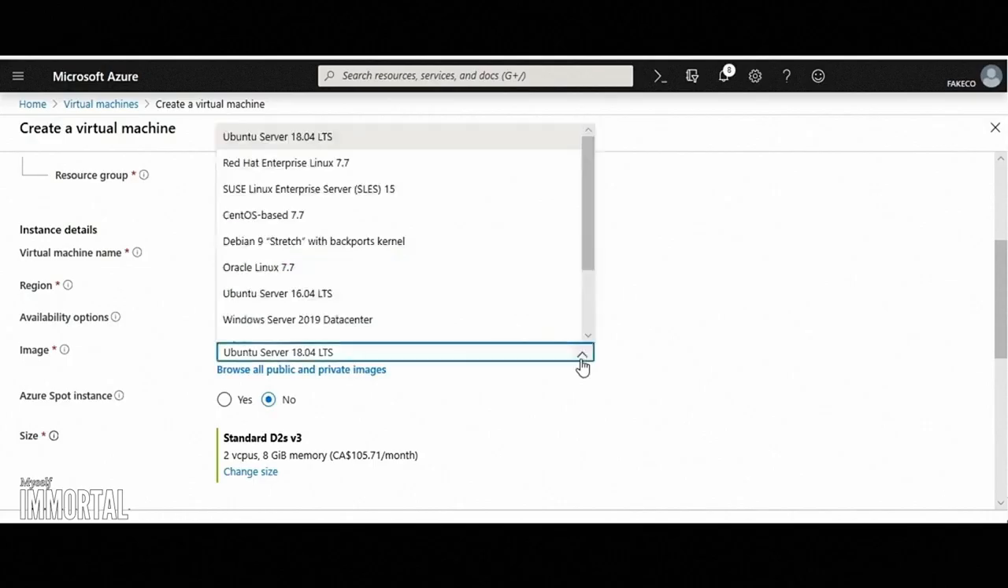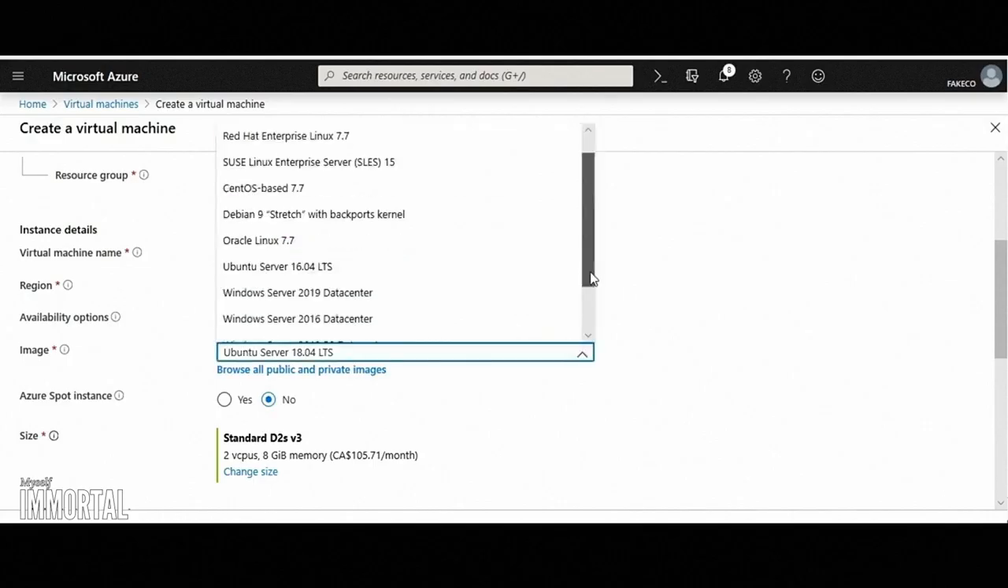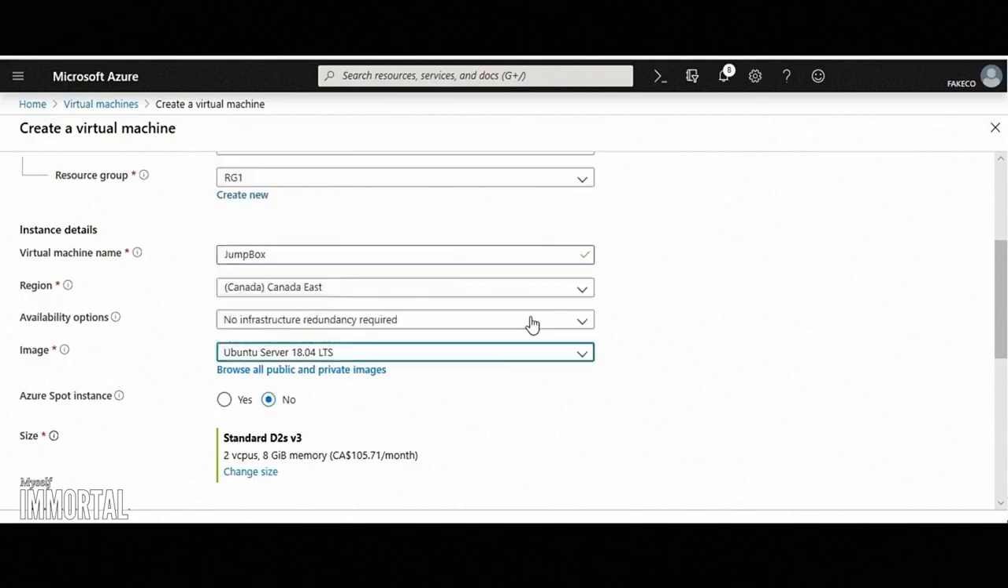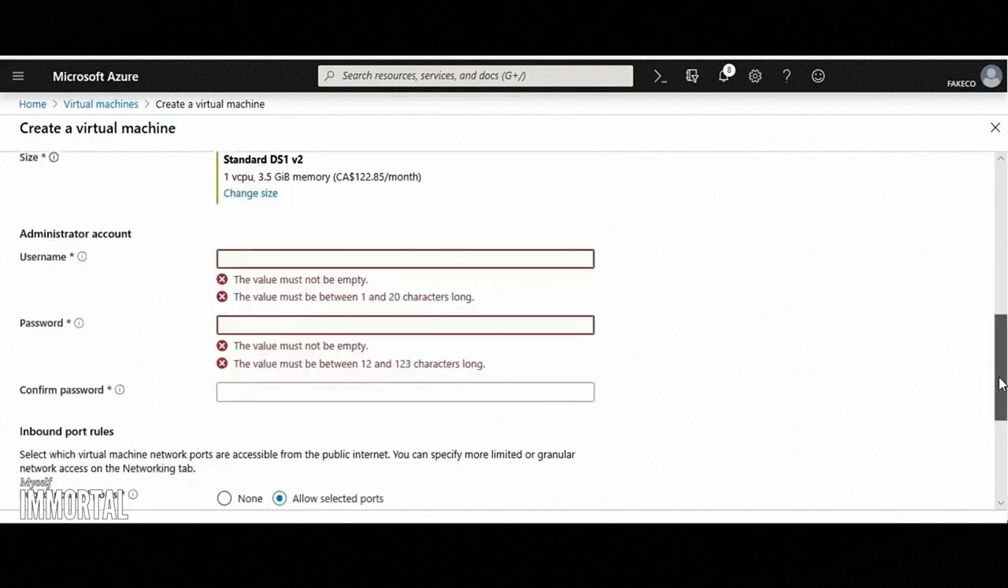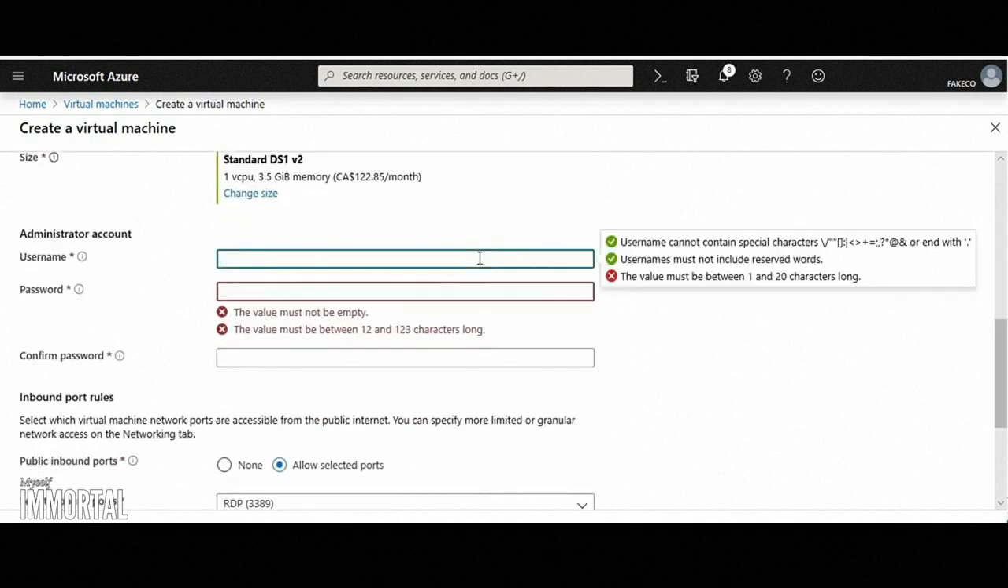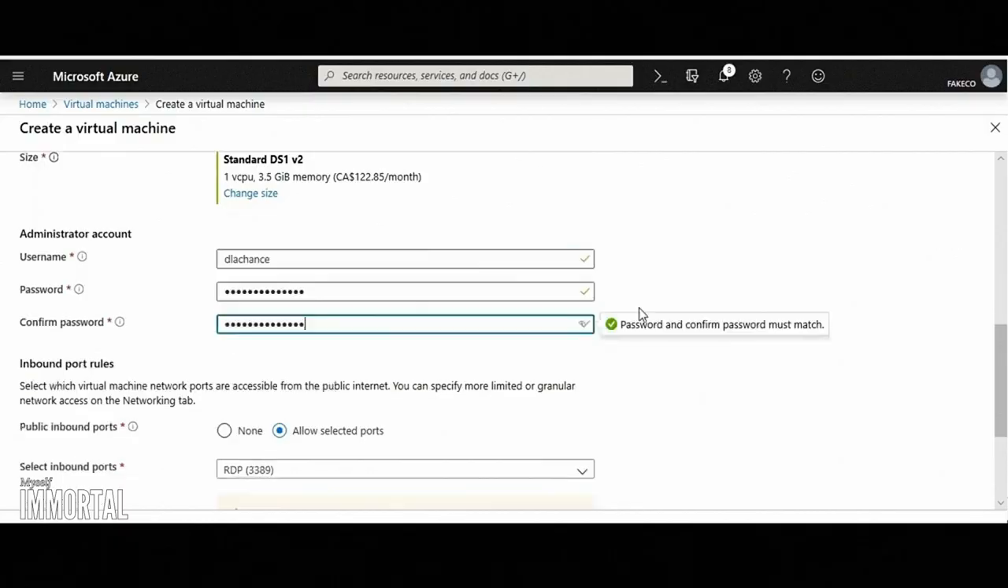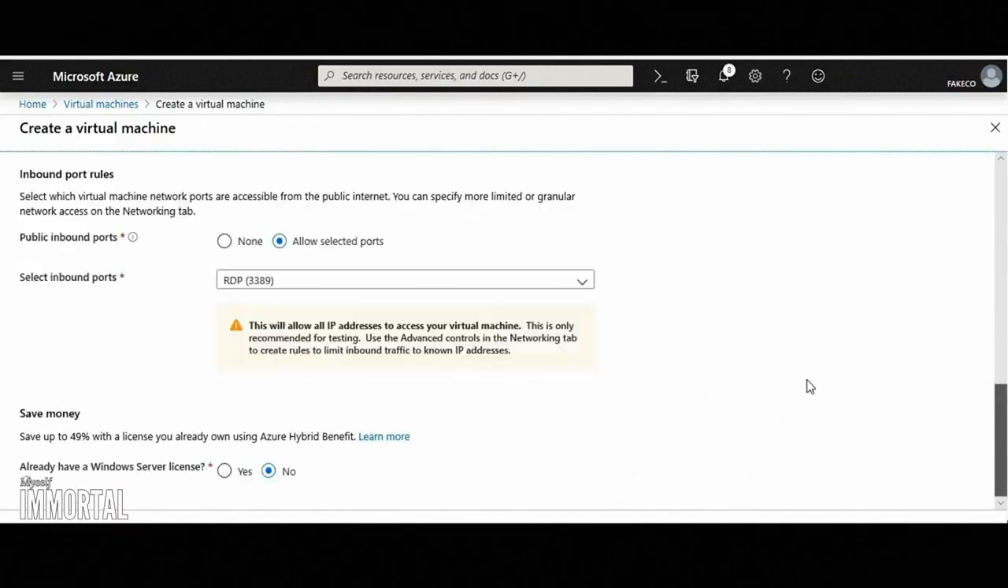And for the image, let's say I'm going to choose a Windows variant. Let's say Windows Server 2019 Data Center. I'm okay with the sizing here. So it's got 1 vCPU, 3.5 gigabytes of RAM. That's fine for what this will be used for. And I'll specify some credentials to connect to this virtual machine. And down below, I want to make sure RDP port 3389 is allowed, so we can RDP to the Jumpbox.